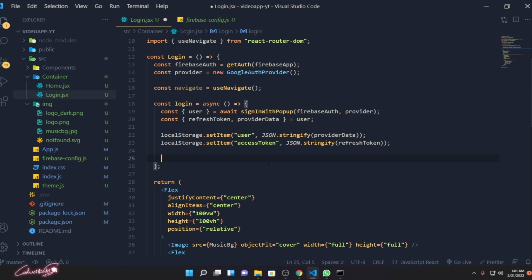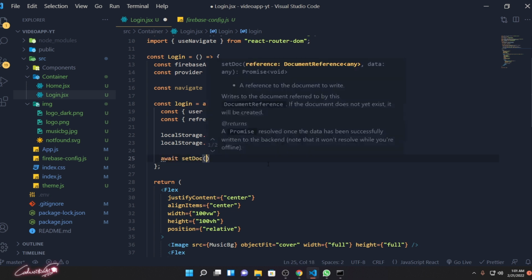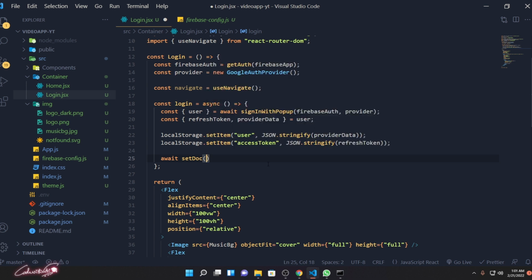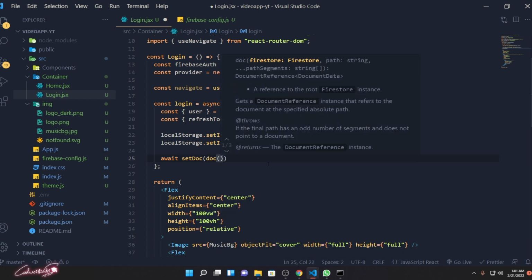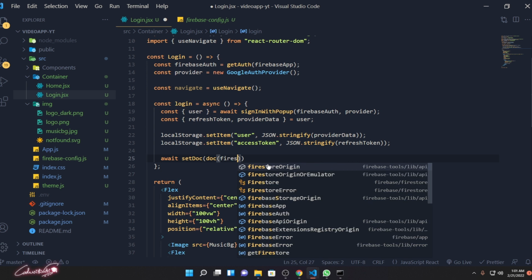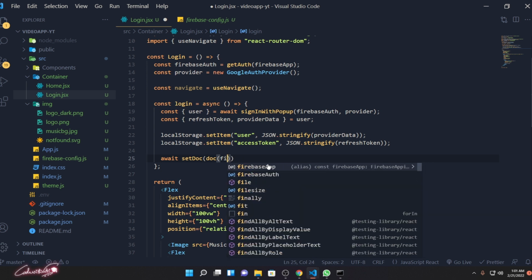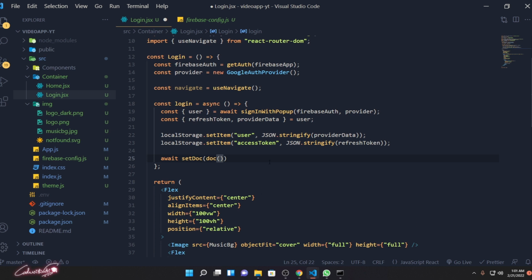So what I'm going to do is write set doc. It's an asynchronous method, so use await set doc. I need to create a document reference, so we call doc, and where we are creating it, the Firebase store, we need to create a database reference. We forgot to create that one.